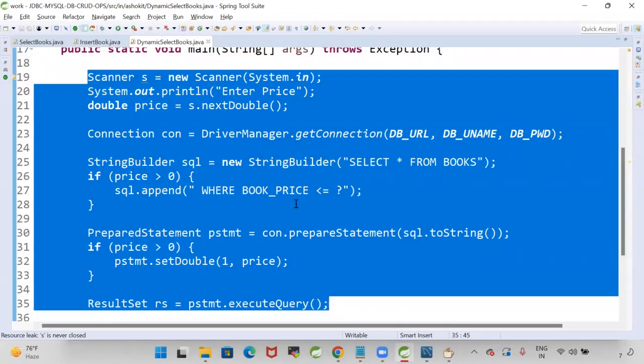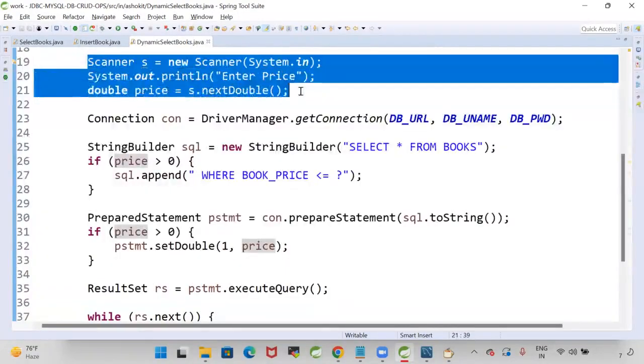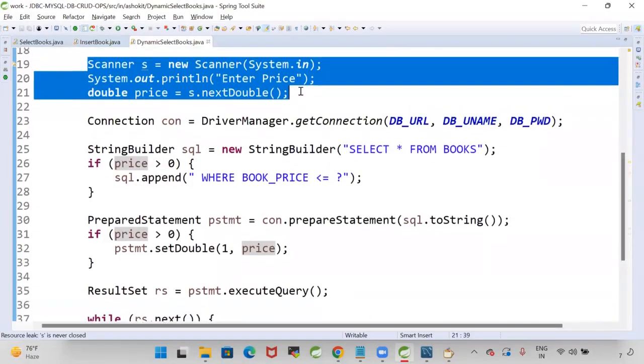Up to this, you need to take. Don't need to take the main method and all. Directly take scanner, take the price. Hi, write it.